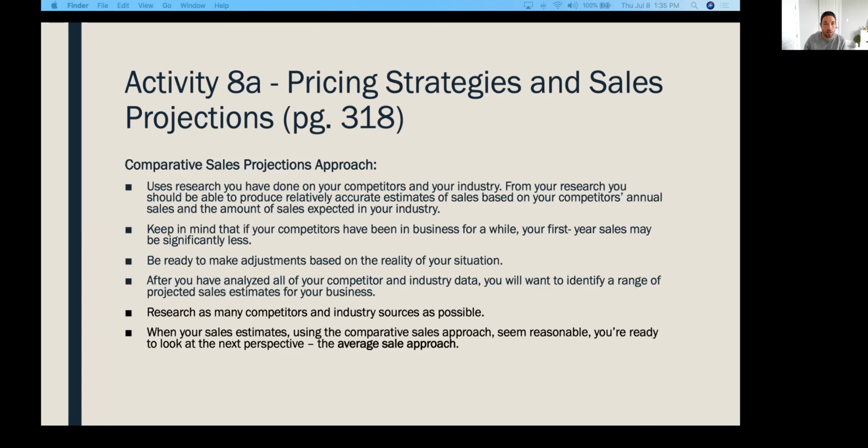So doing our sales projections. When you're doing this too, the first one you're usually going to start with is the comparative sales approach. And if you remember, this uses research that you have done on your competitors and your industry. From your research, you should be able to produce relatively accurate estimates of sales based on your competitors' annual sales and the amount of sales expected in your industry.